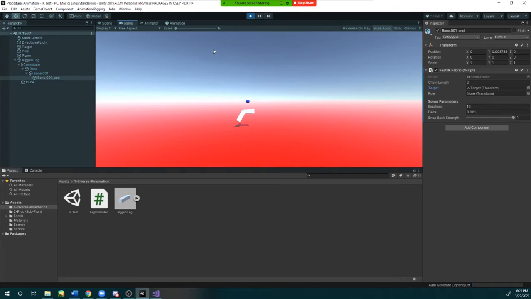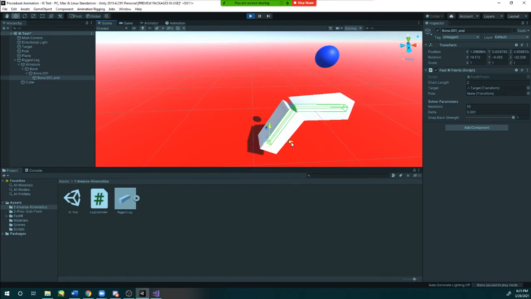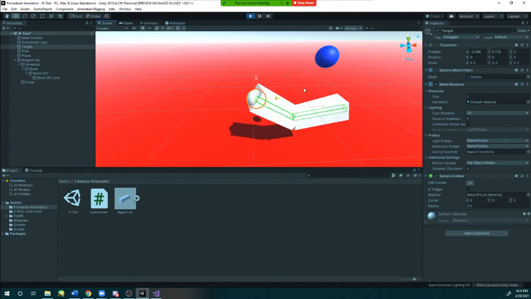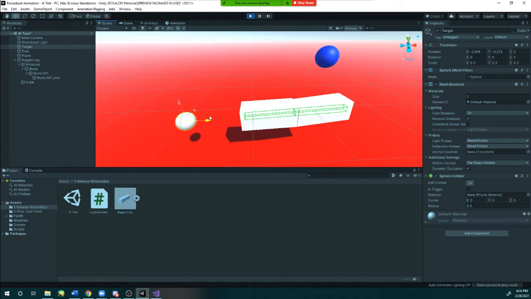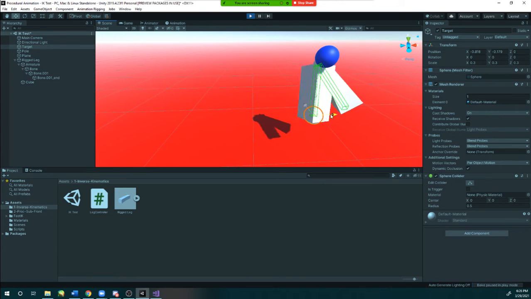So pretty much every time I go into play mode, I'm going to immediately switch back to scene because it's easier to work with and see what's happening. So I want to move around the target, and you can see with inverse kinematics, wow, it's doing the thing. Cool. You can see that once it's outside of range, it'll just stick out and point towards it. But if it's within reach distance, it will naturally bend to the target. And this is exactly what we want.